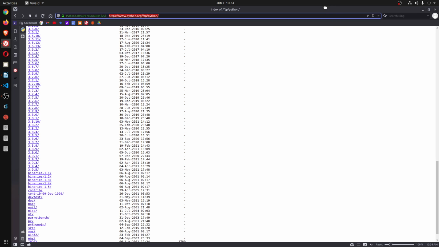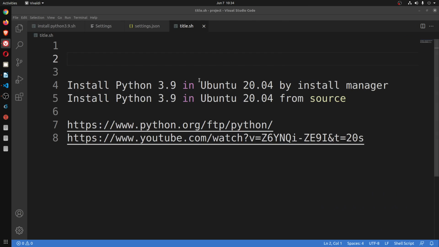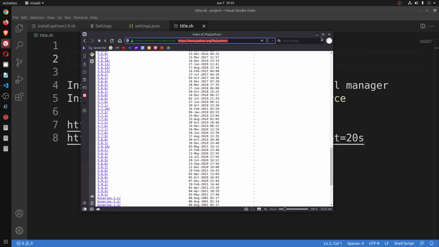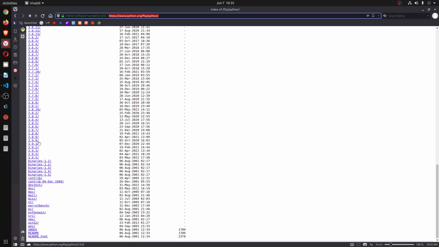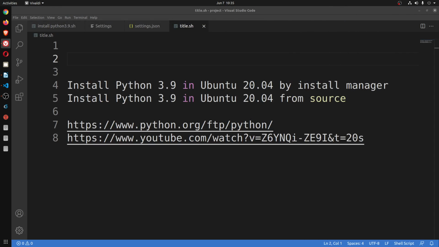But installing from the install manager, it says 3.9. Probably right now it is 3.9.5. You can't say, I want to install this specific version. You can download it, but it depends on their package. So that's different. Today I'd like to talk about this easy way, and next time I will talk about the other way. I can do both. So let's start.